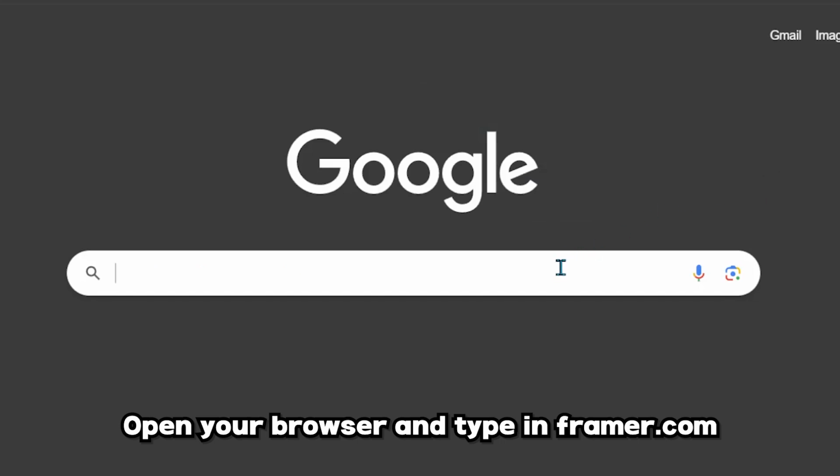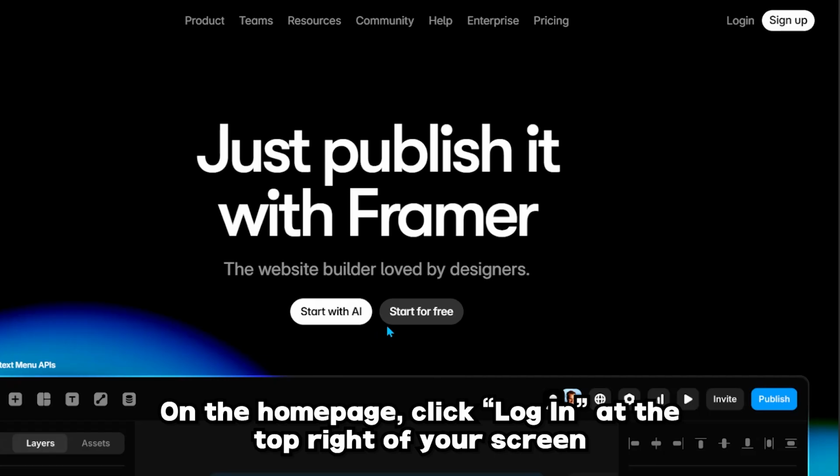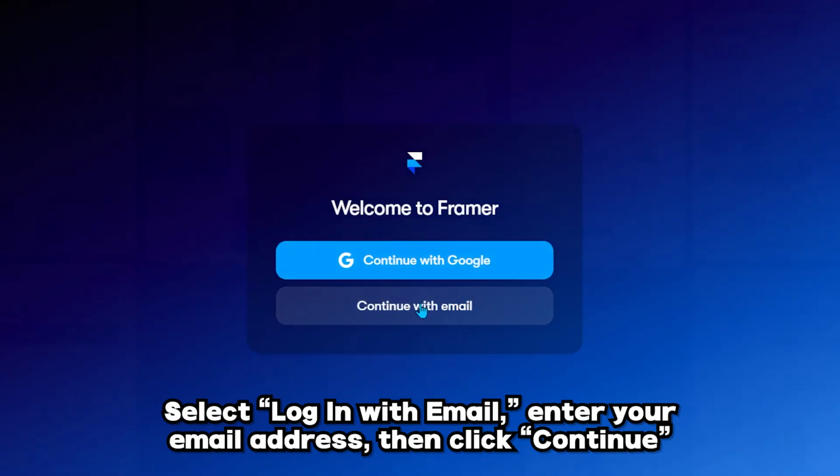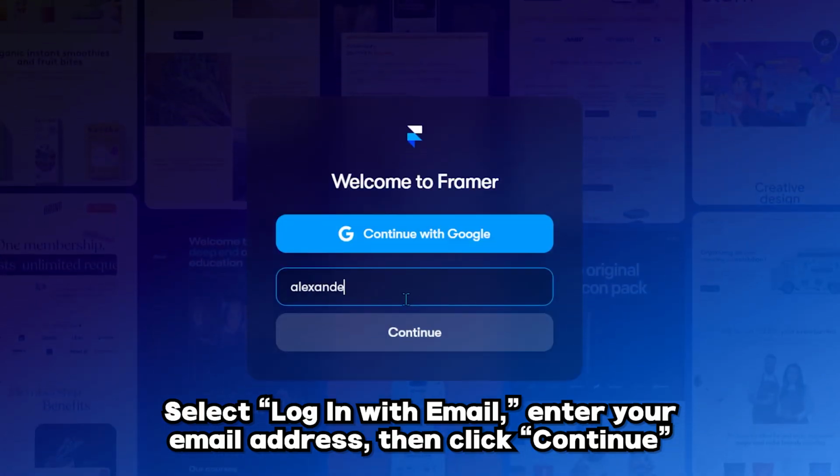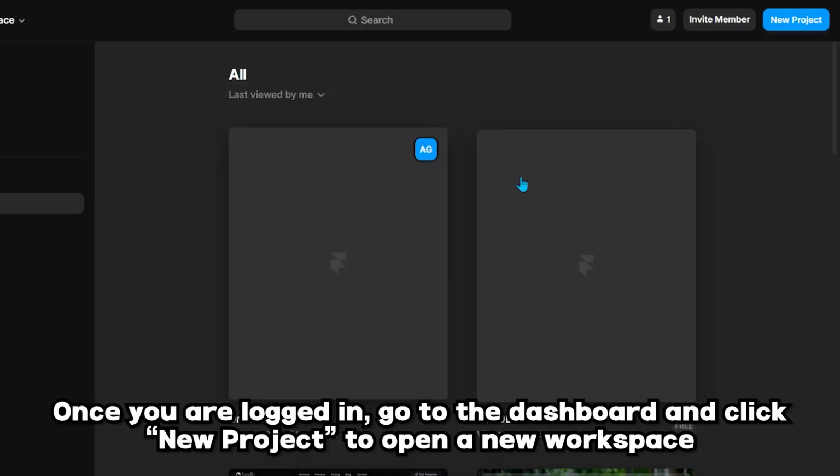Open your browser and type in Framer. On the home page, click Login at the top right of your screen. Select Login with email. Enter your email address, then click Continue. Once you're logged in, go to the dashboard and click New Project to open a new workspace.